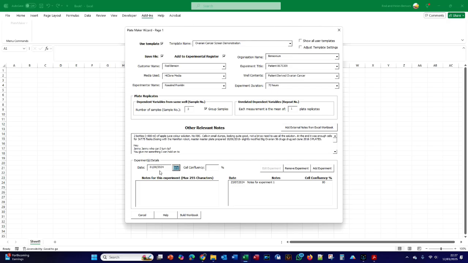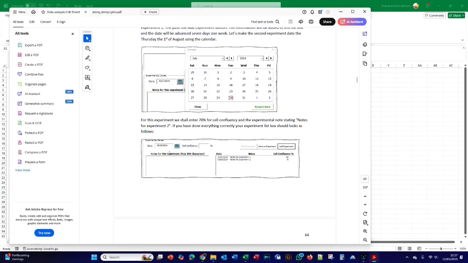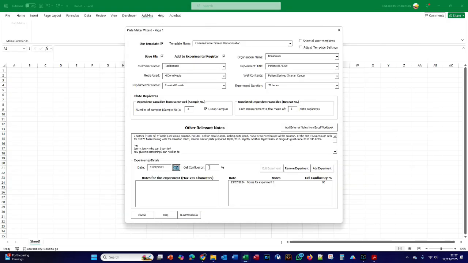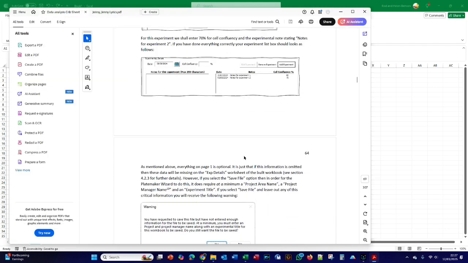If I now return to my crib sheet, you can see that it wants me to enter 70% as a cell confluency, so let's do that. So that becomes 70%, and the notes for experiment 2 is again just notes for experiment 2. I click add experiment, and now I have both my experiments in as instructed in the crib sheet.